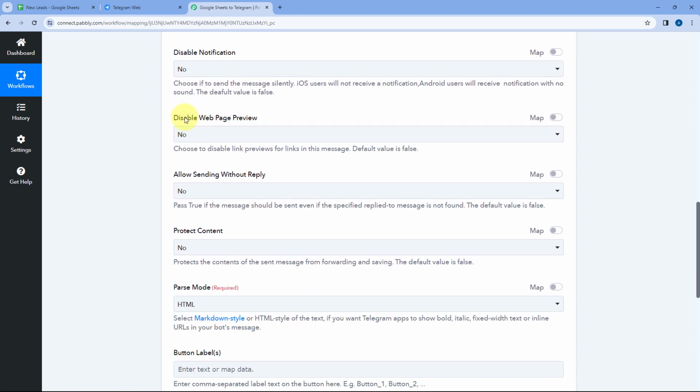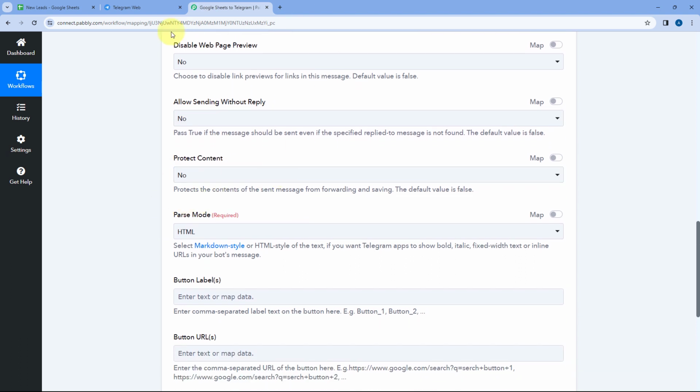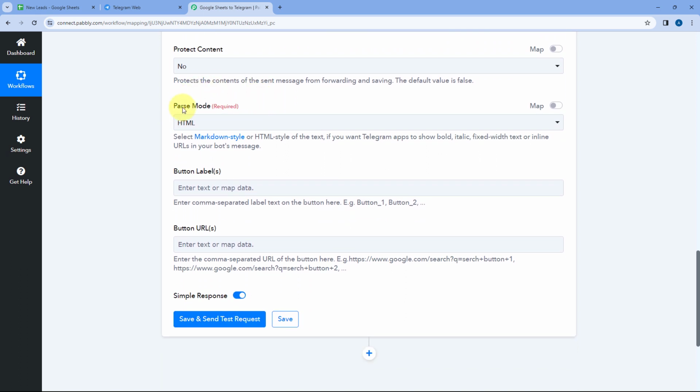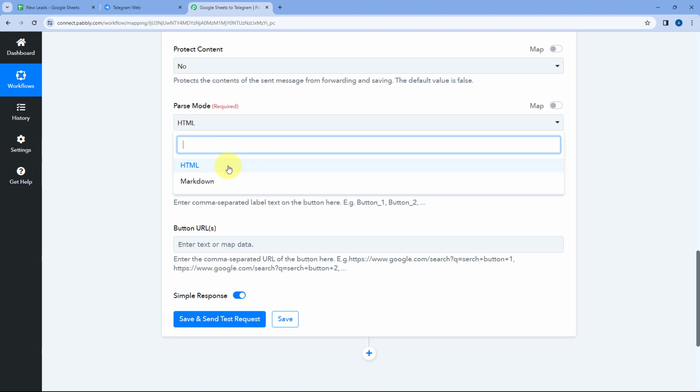Then it is asking us disable web page preview, allow sending without reply, protect content. So all of these fields are not mandatory. Either you can ignore this field or select the option according to your choice. Then it is asking us parse mode, and in the drop down we have two options, HTML and Markdown. So I want to use the parse mode as HTML over here.